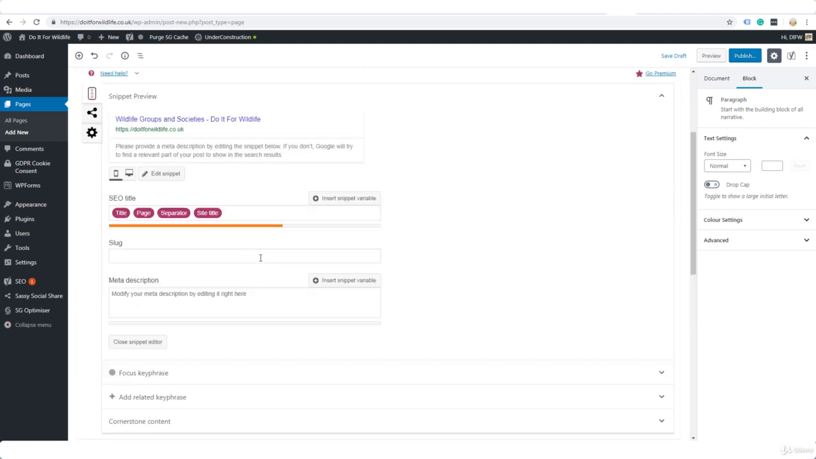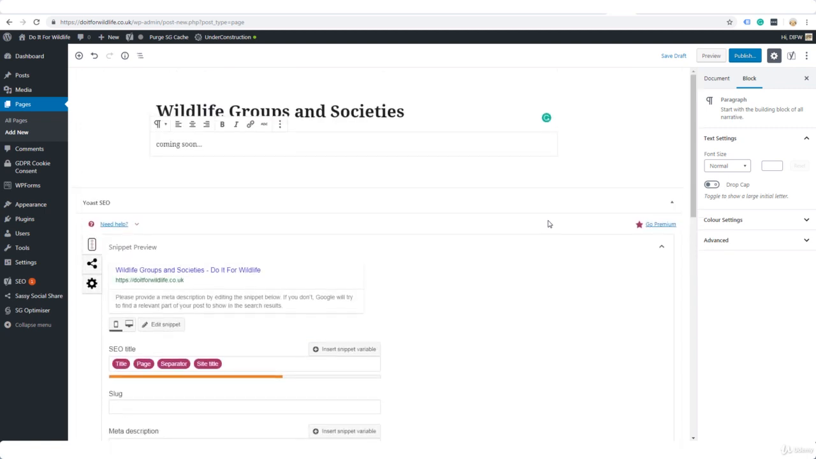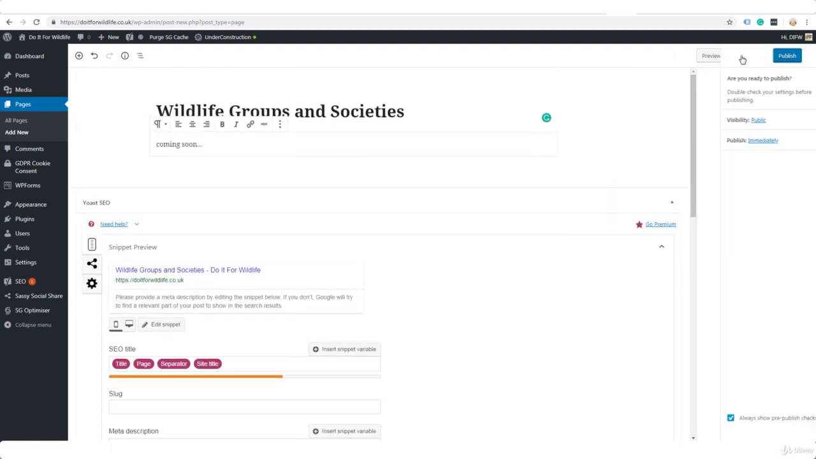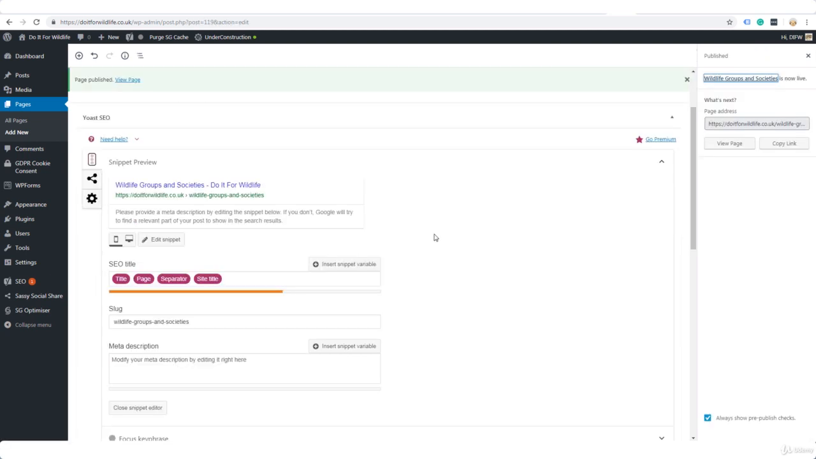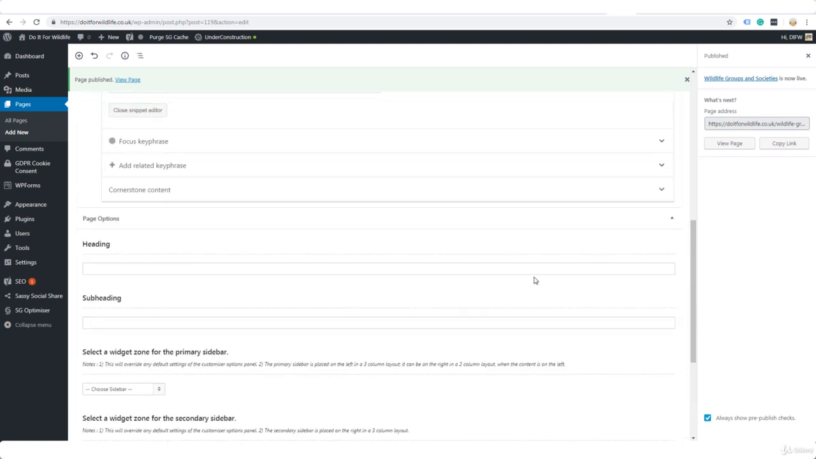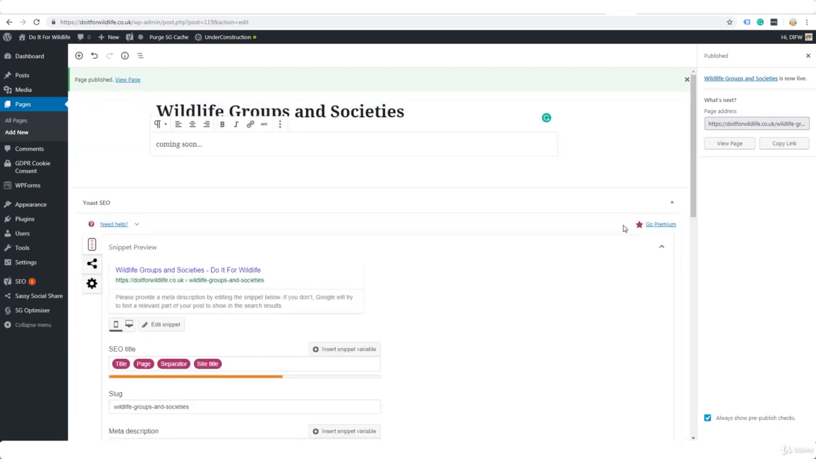Now the slug's empty here, but that's only because I have not clicked publish yet. I'm going to go ahead and do that now. And here's the slug, because the title always becomes the slug. Now we don't set featured images either for pages, and we don't have categories either. Now I'm just going to go ahead and add new here to add the other 2 pages.